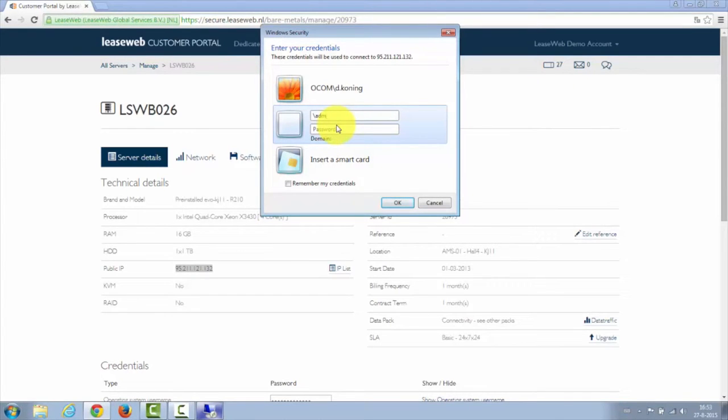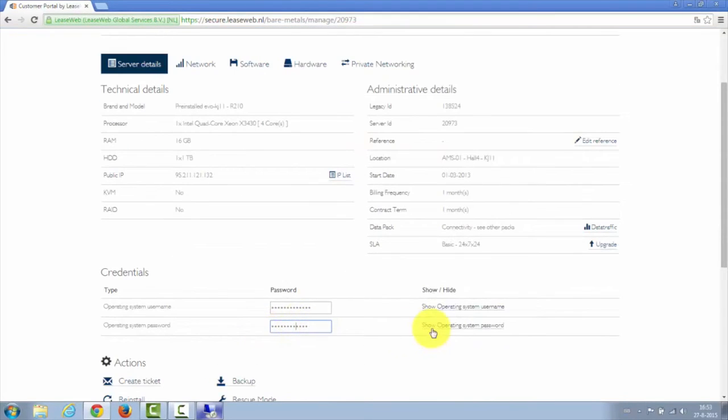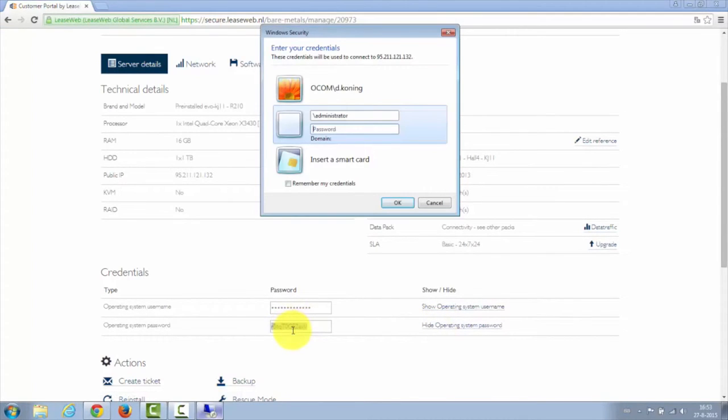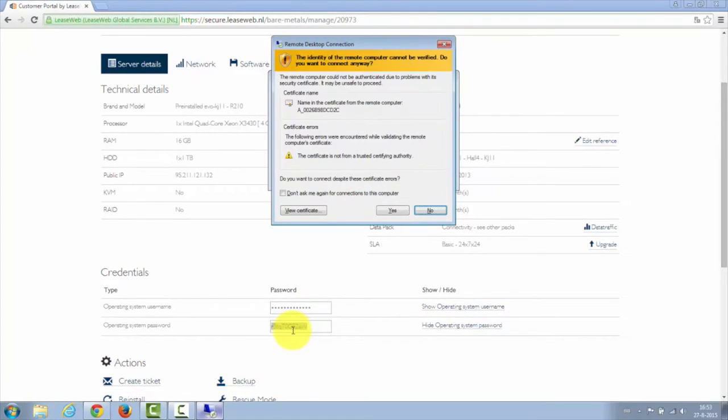I'll be logging on using the administrator account, and I'll take the password from the customer portal. It's going to ask me to accept the certificate, and since this is a server I trust, I will click yes.